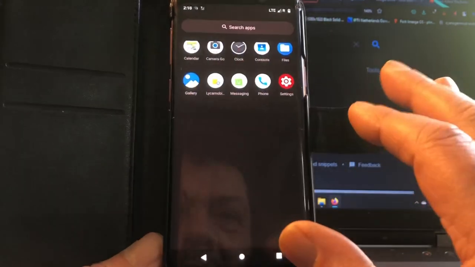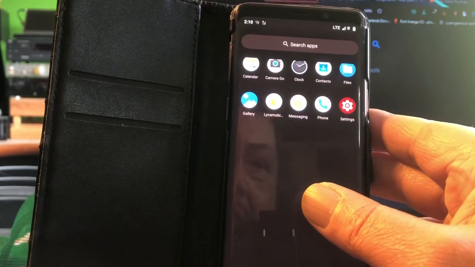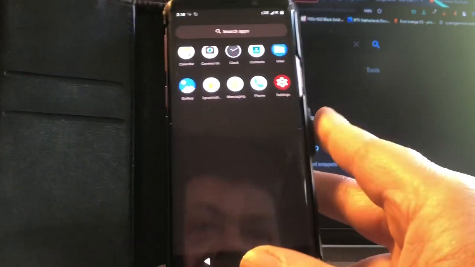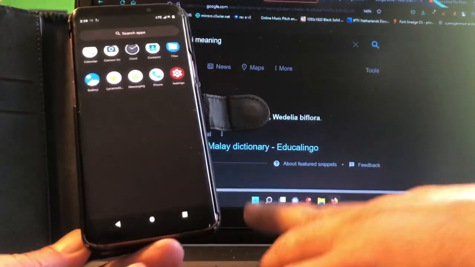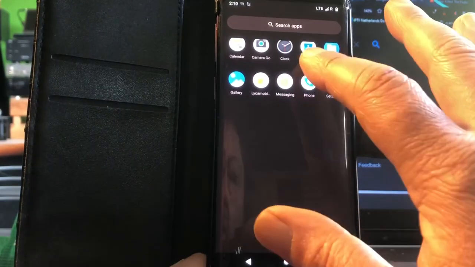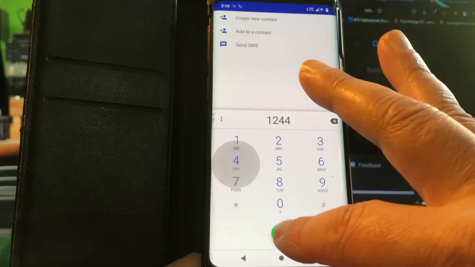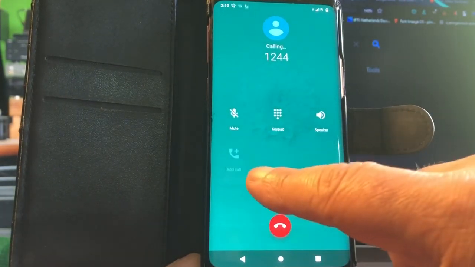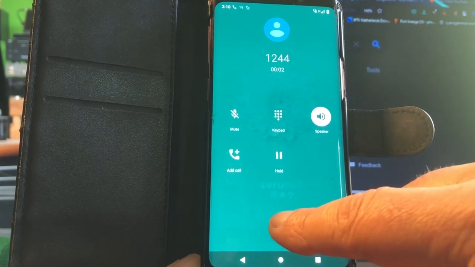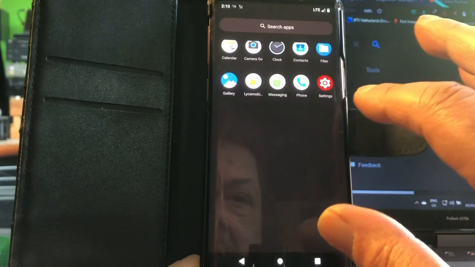Serunai. Okay, so what do we have here? We have a ROM that comes without GApps. You will need to install GApps yourself. And I see that the phone is working. Welcome by Leica Mobile. Okay, this sounds fantastic. This is good. What do we have more?